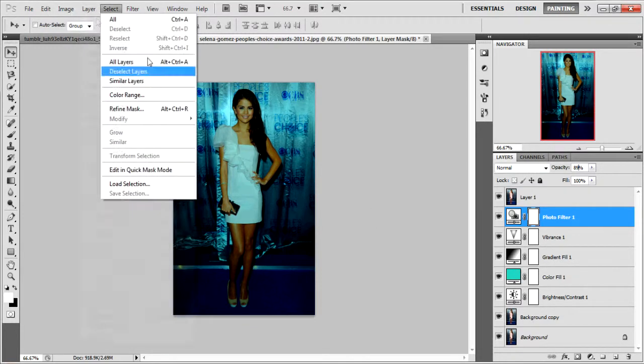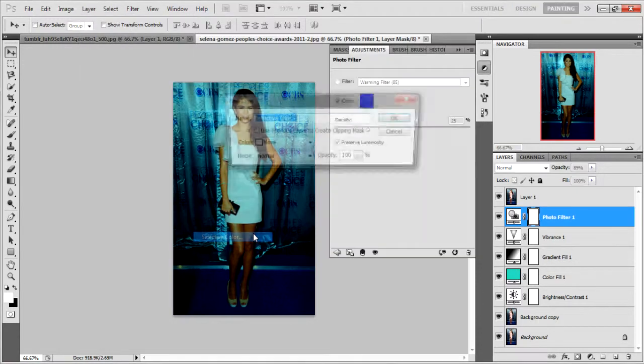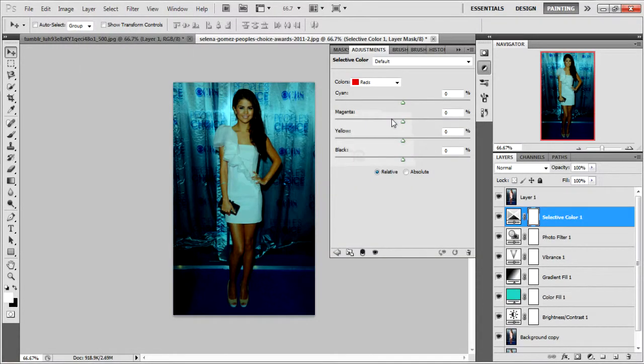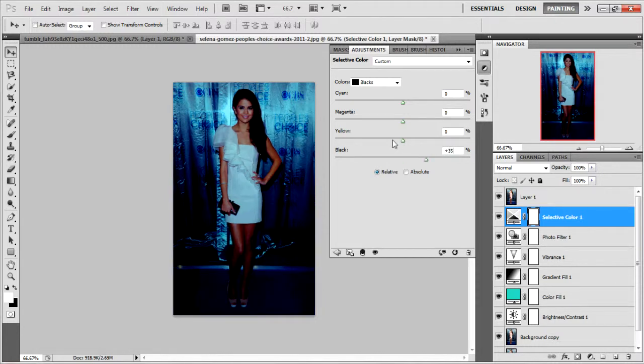And then go to layer, new adjustment layer, selective color. For the red, you want plus 9. Magenta, minus 15. Yellow 0, black plus 11. And then go to neutrals: 0, plus 33, minus 17, and black 0. And then you go to blacks. Everything will be 0 except for black, which will be plus 35.